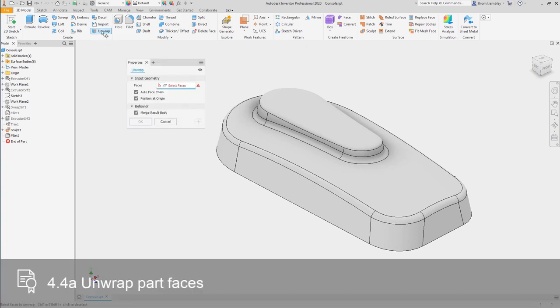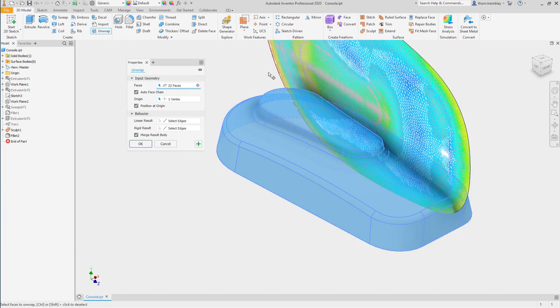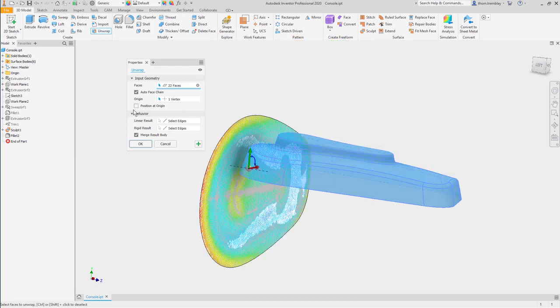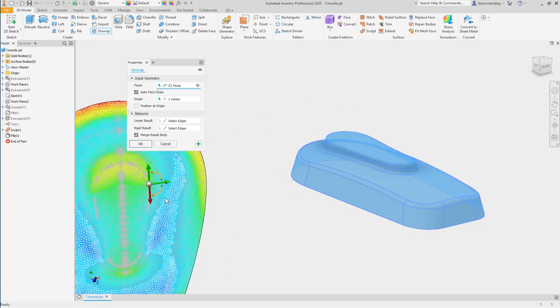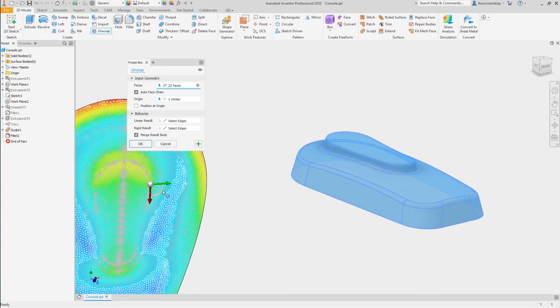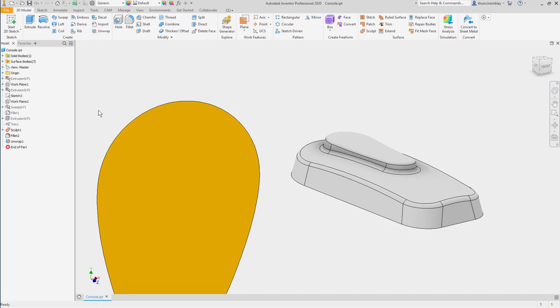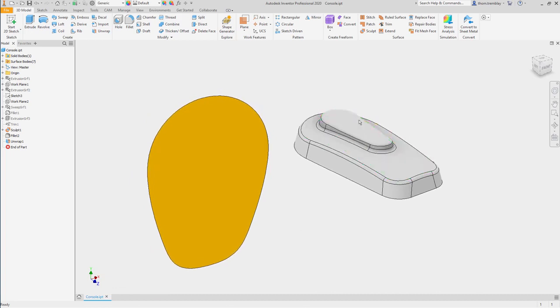Using the Unwrap tool, select the top of the model. After a moment, a preview will appear. You can see the stress concentrations for the stamping. I'll decouple it from the origin by deselecting position at origin. Then we can slide this out, rotate it, and have it accessible. Click OK. It will generate that surface. Now there's a surface that represents the flat material required to generate this part.